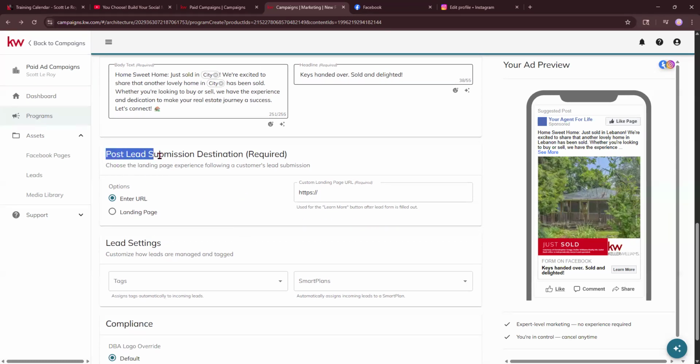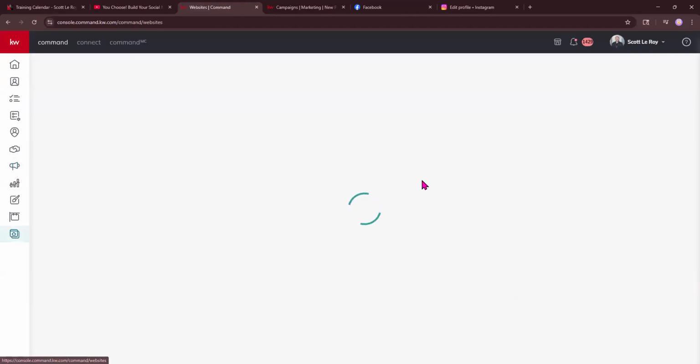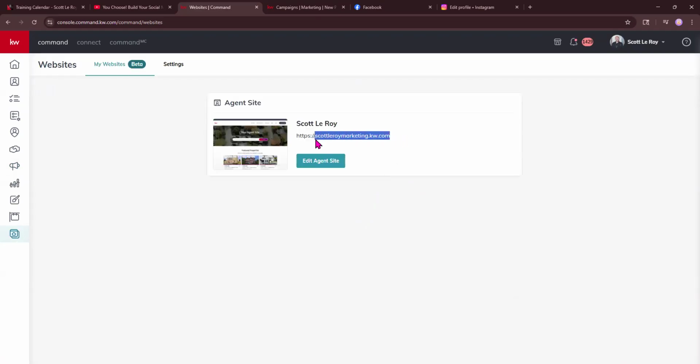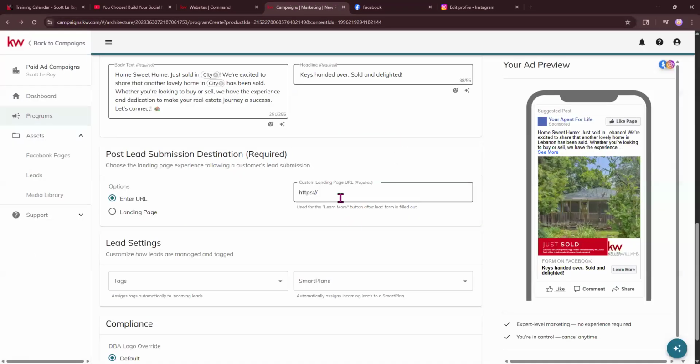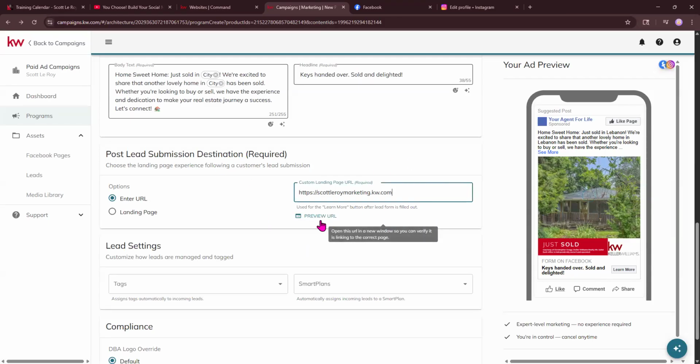Now moving down, you have your lead submission destination, okay? So once they've submitted their lead, where are they going? You can enter your own URL. So you could use your KW website here if you'd like to. Let's go ahead and just grab Scott's URL really quick. So we can go ahead and grab our URL, plug that in, and it will then redirect to that. You can also preview your URL.